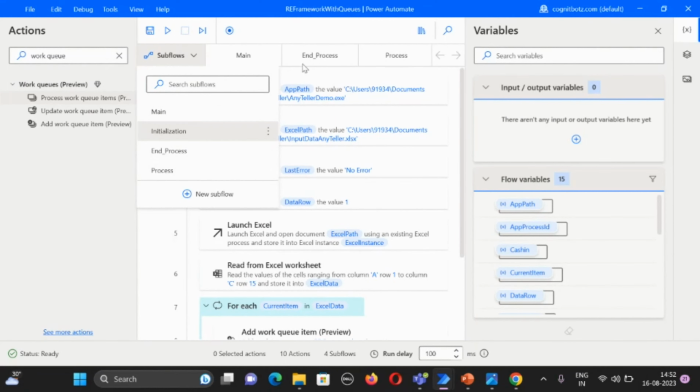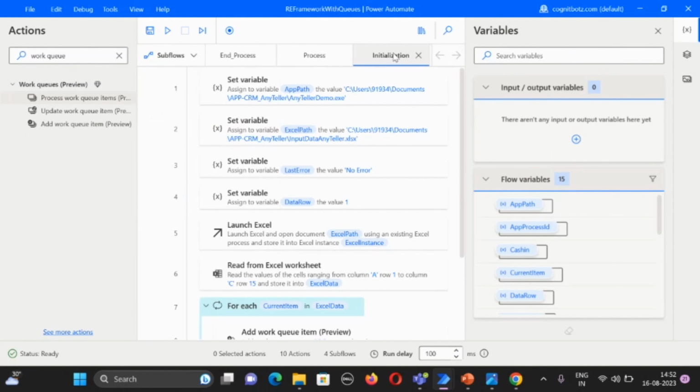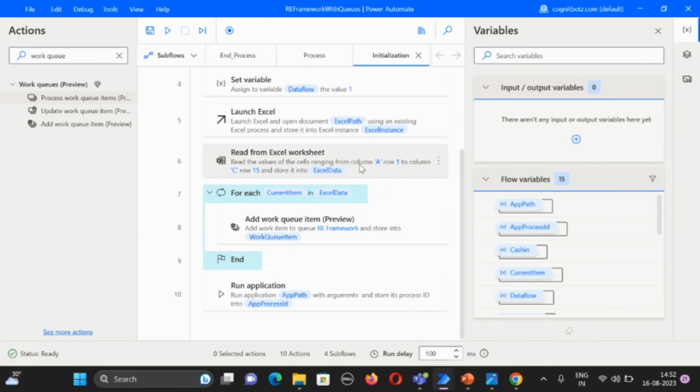Let's see the code. In initialization, I have set all the variables. I have launched Excel, which we have used before, and we read the Excel worksheet data, and that data is added to the queue by using for each row in the Excel data. Every row in that Excel I add to the queue. Okay, add work queue item.